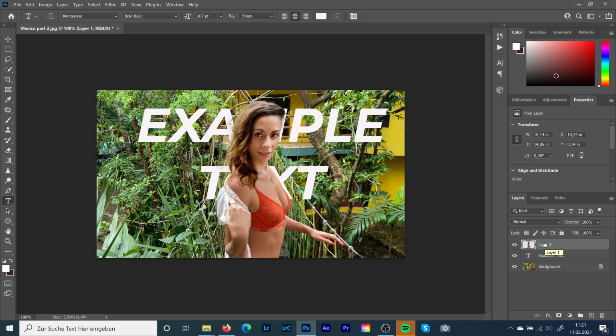And yeah, as you can see, easy as that. Now our text is behind the layer. What we can do as well is to let the text pop a little bit more.